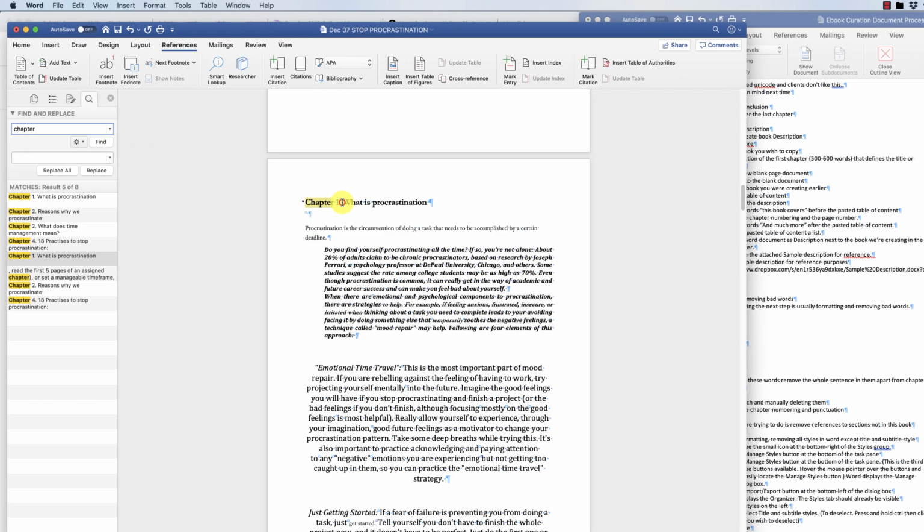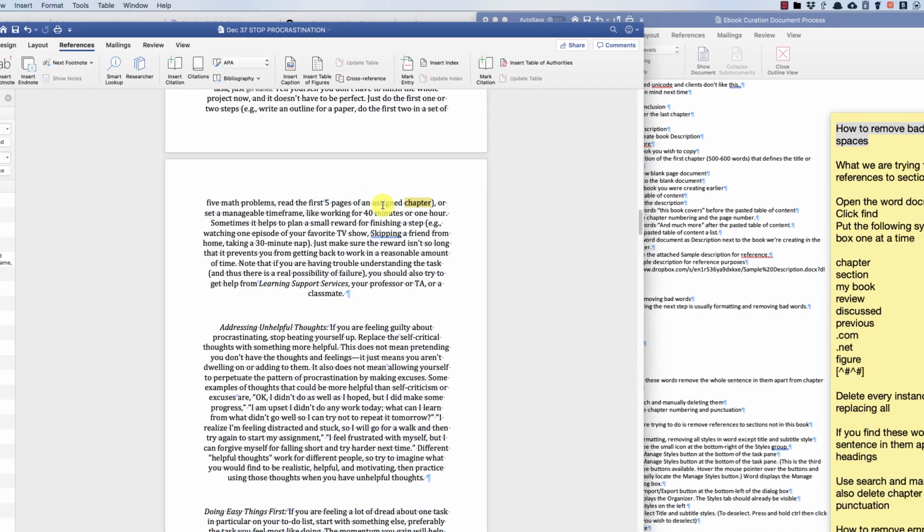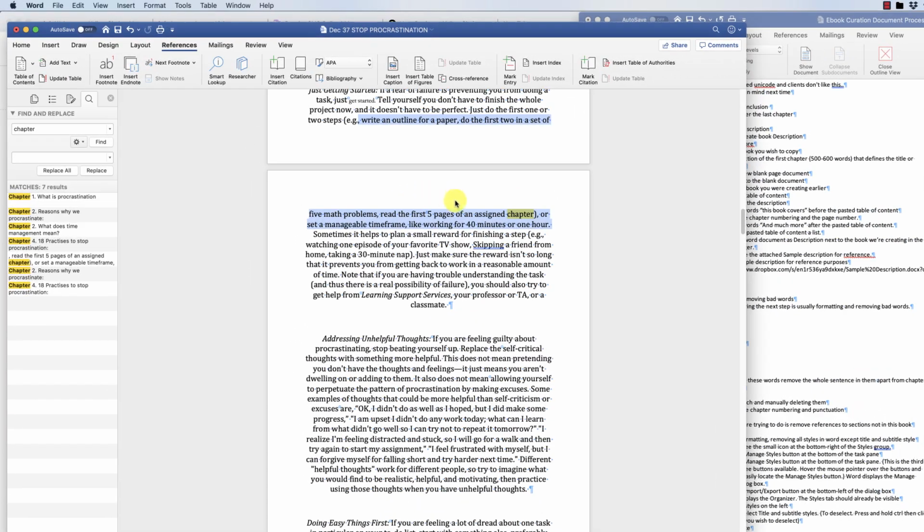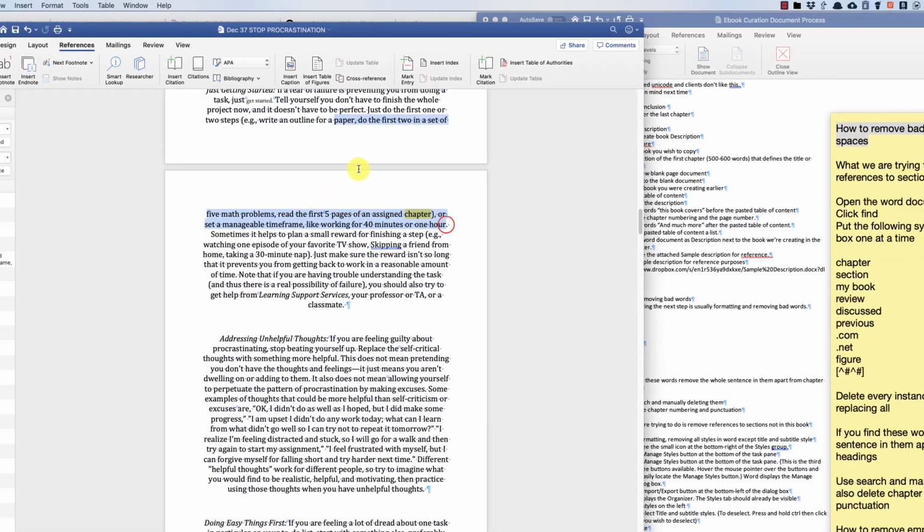Chapter. If you find these words, remove the whole sentence they are in, apart from chapter headings, using search and manually deleting them. Also delete chapter numbering and punctuation.